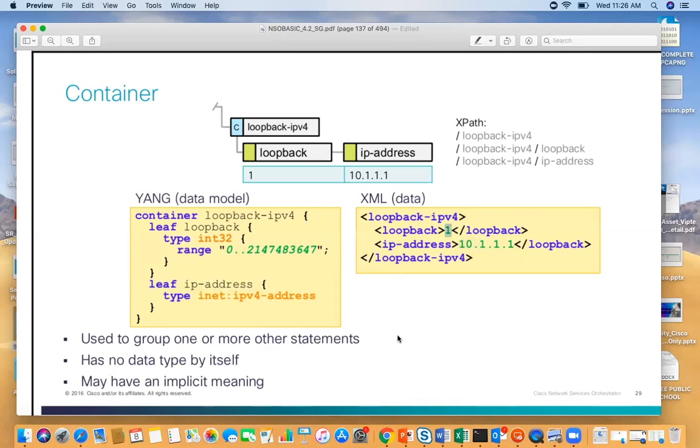Leaf list you will not be able to, because you are giving loopback as integer 32 and IP address is INET type. So it's a leaf. And we can also define a leaf list of the type. Yes, you can. So if you are addressing multiple loopbacks, then you can put a leaf list there. Why not?